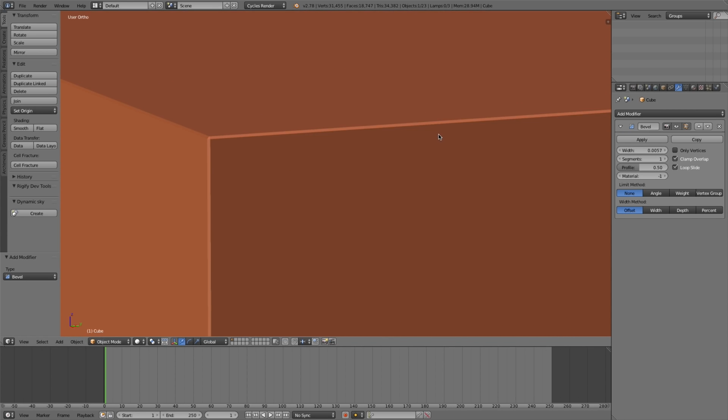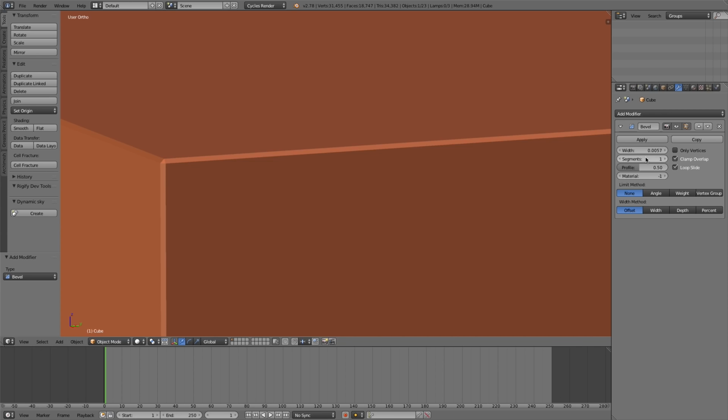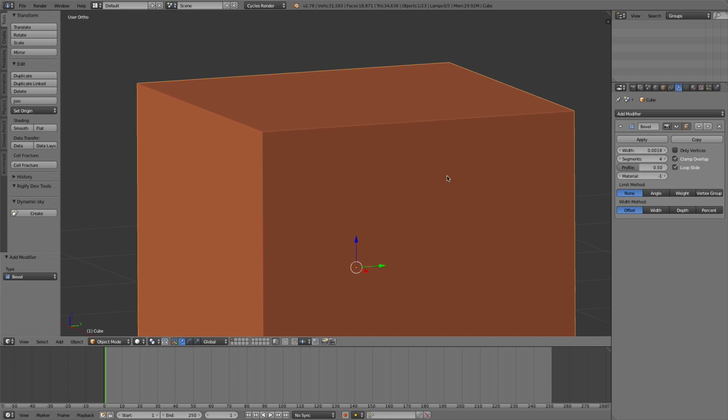And again, you don't want it too smooth, but just smooth enough where it doesn't look like there's that sharp 90-degree angle. And I'm going to increase the segments to 3. Actually, I'll go 4. Yeah. And somewhere around there looks pretty good.